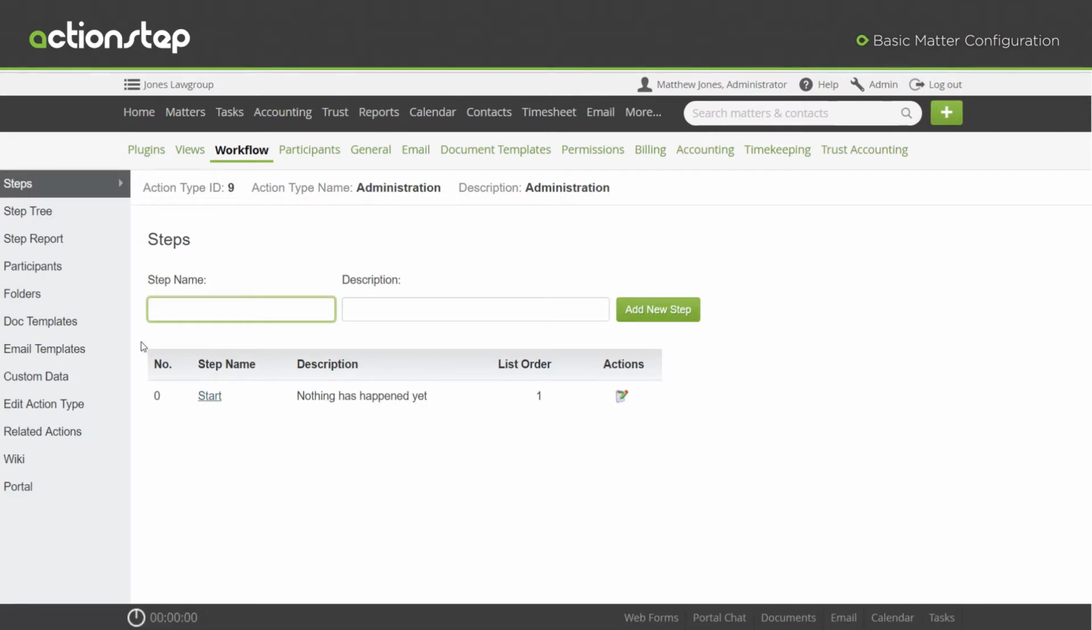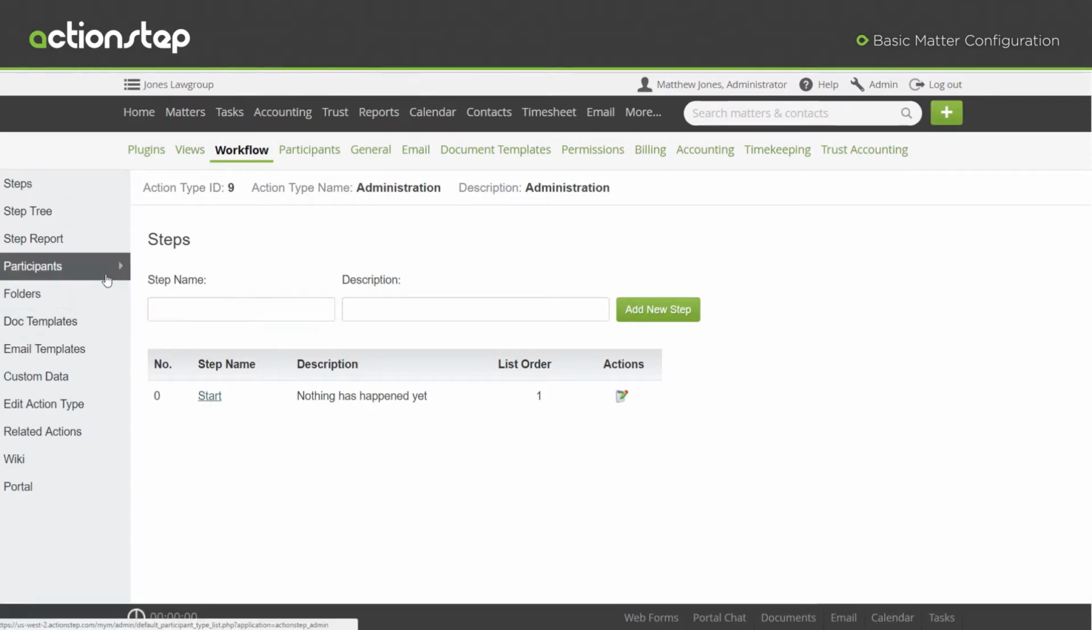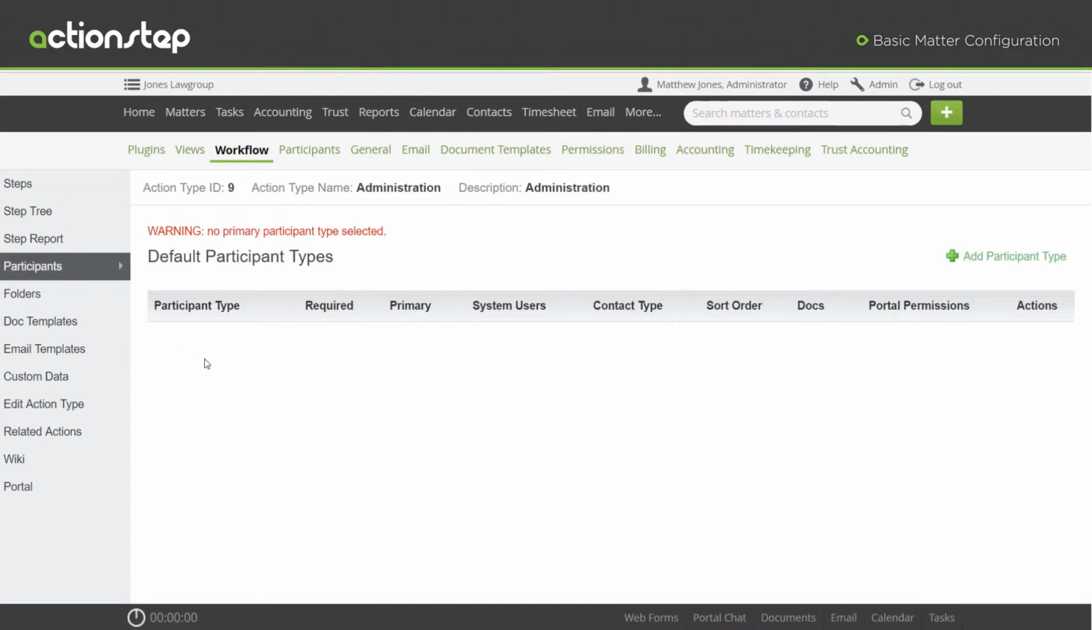To add participants to the startup, we need to enable the relevant participant type for this matter type. Click on the Participants option located in the left-hand sidebar. This will bring up a page displaying all the participant types that are currently enabled for this matter type. Now, click on Add Participant Type.